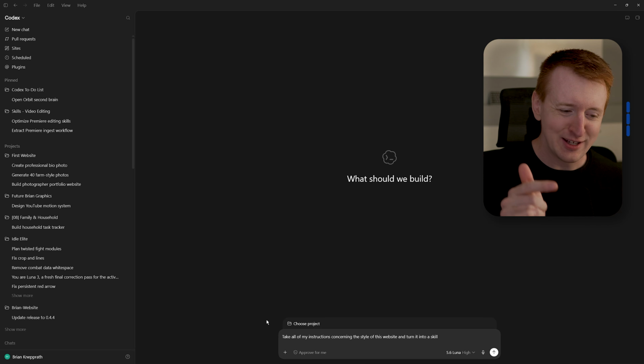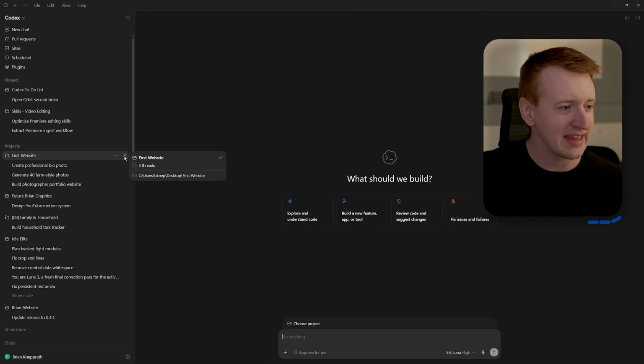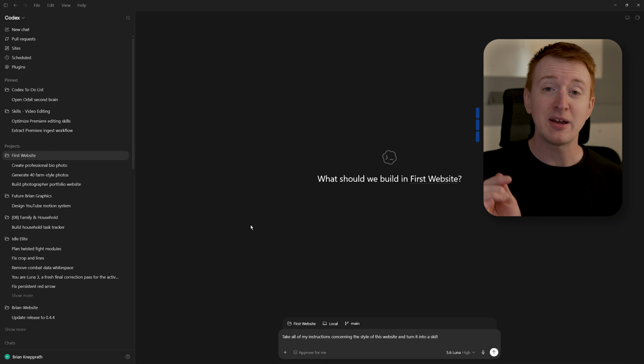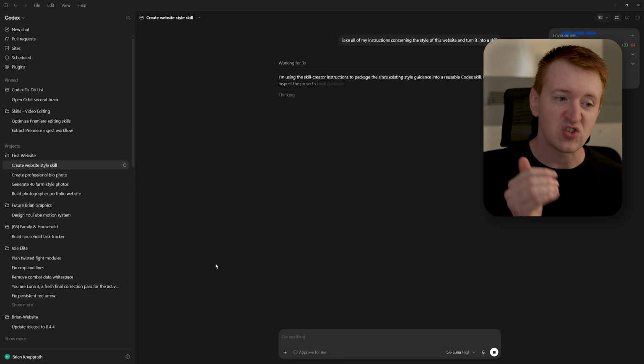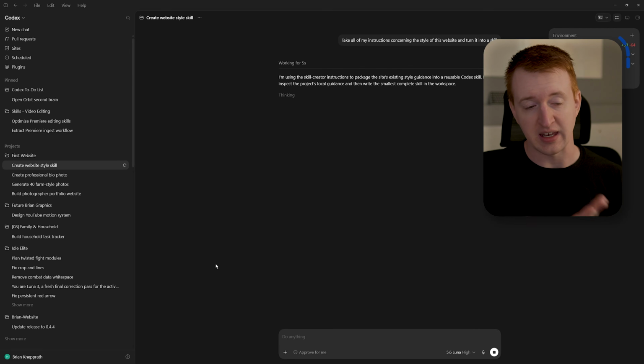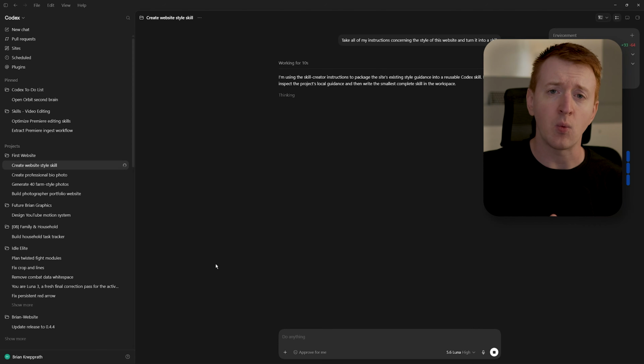And because this applies to websites, I'm actually going to copy and paste this and go back into the first website project. I'm going to run this and see what I get from it. Now that this is a skill, which I'm going to learn the name of pretty soon because Codex is going to tell me what it is, every time I make a website, I'm going to be able to invoke this skill.